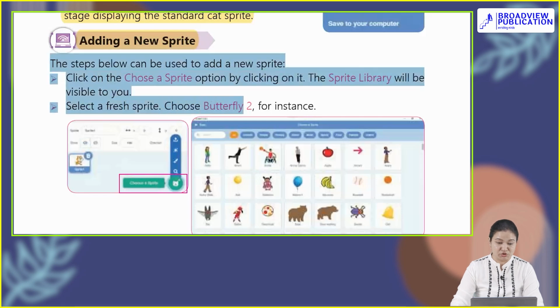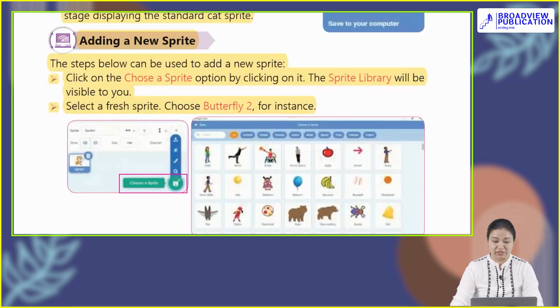Now adding a new sprite. The steps below can be used to add a new sprite. Click on the choose a sprite option by clicking on it. The sprite library will be visible to you. Select a fresh sprite, choose the butterfly 2 for instance. Now you can change your sprite or you can add a new sprite.